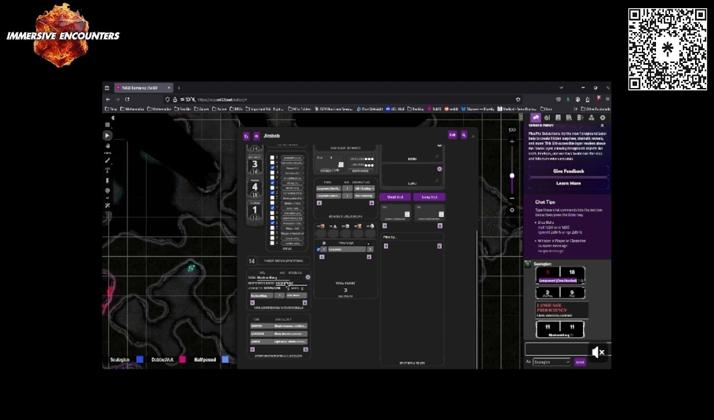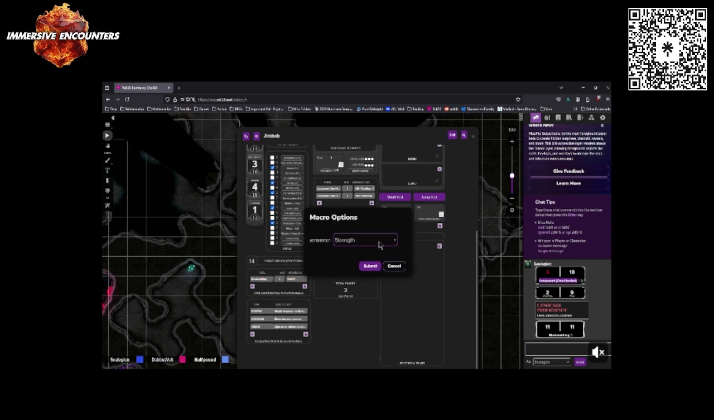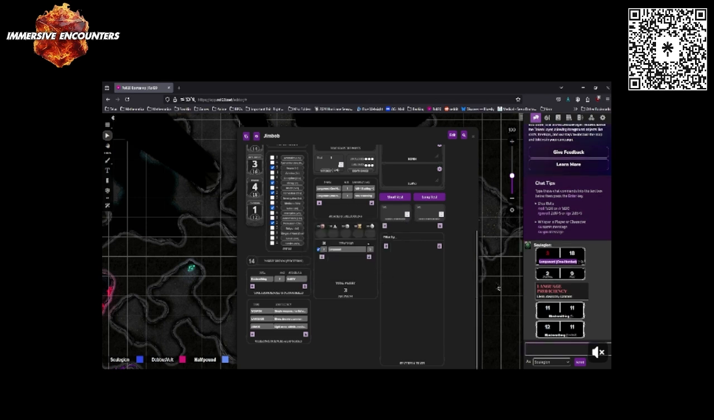Or depending on your DM and how they run things, they may often switch it up, in which case you could pick query attribute so that whenever you click it, it pops up with a macro option, and you can simply select whichever stat you want to roll it off of at the time.